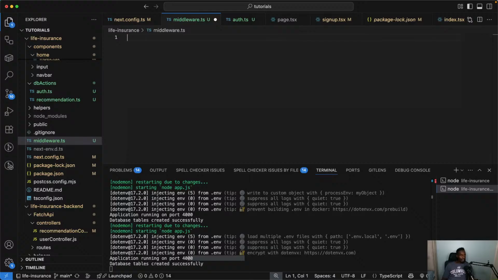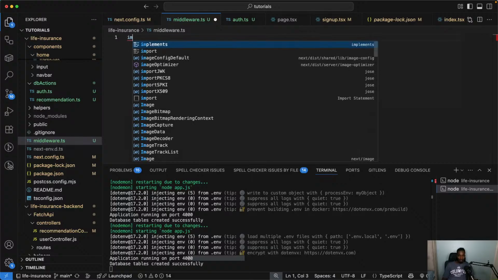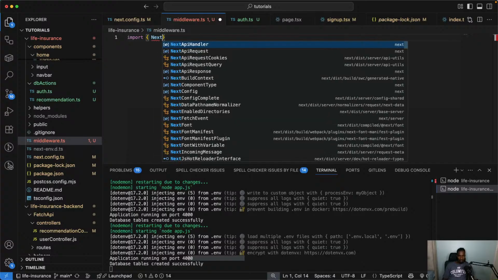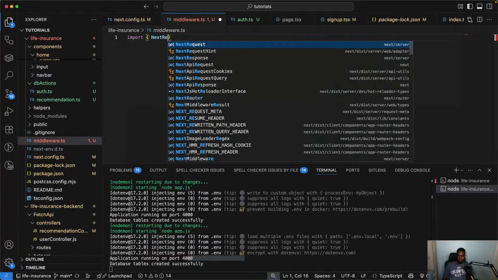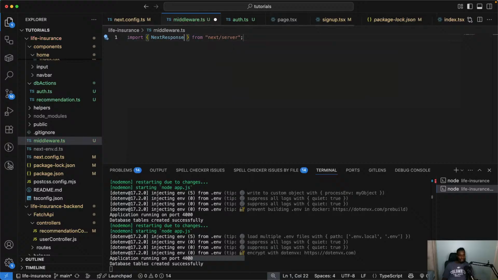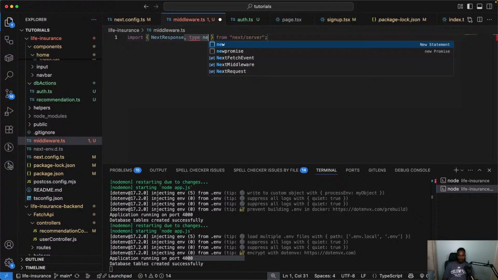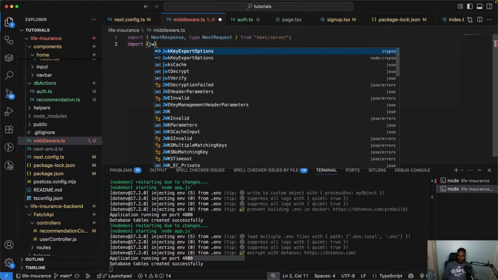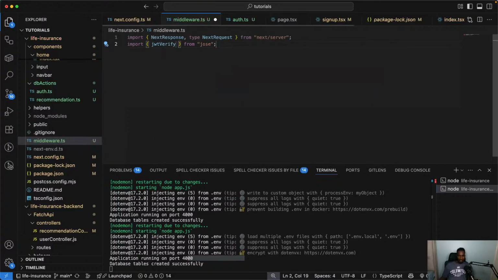We'll do that by first importing NextResponse, like that, from next/server itself. And then you can also import the type, so that will be our NextRequest, and then import our package, the jwtVerify from jose, like that.